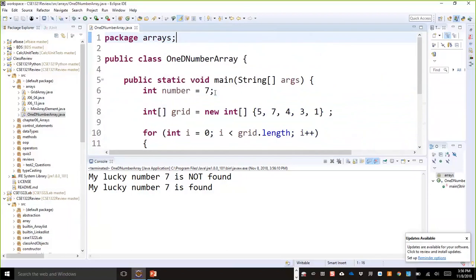Yes. So another possible solution would be maybe you establish a counter, and outside the for loop, once it runs through the entire array, you can set up a condition saying if the counter is 0, then you print out my lucky number 7 is not found. Okay, that is the way. Good. Let us try that way. It is an easy counter way.